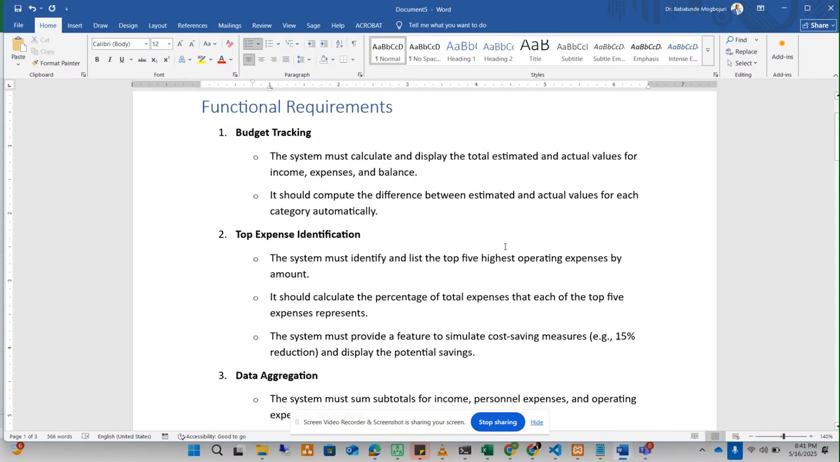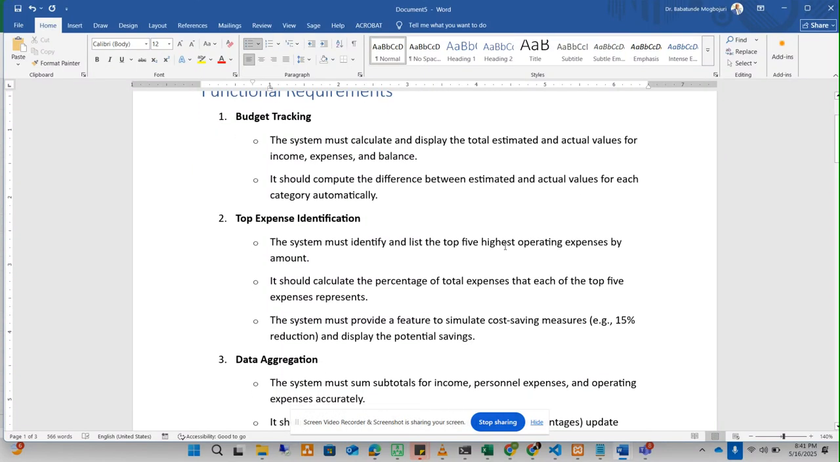Let's say you're given a functional requirement from a client. Number two, top expense identification. The system must identify and list the top five highest operating expenses by amount. It should calculate the percentage of total expenses that each of the top five expenses represents. The system must provide a feature to simulate cost saving measures and display the potential savings.